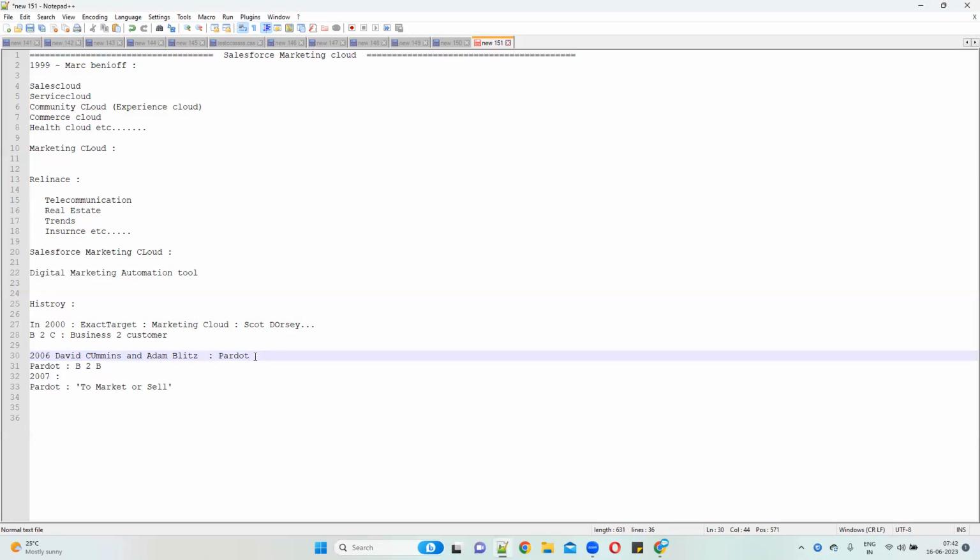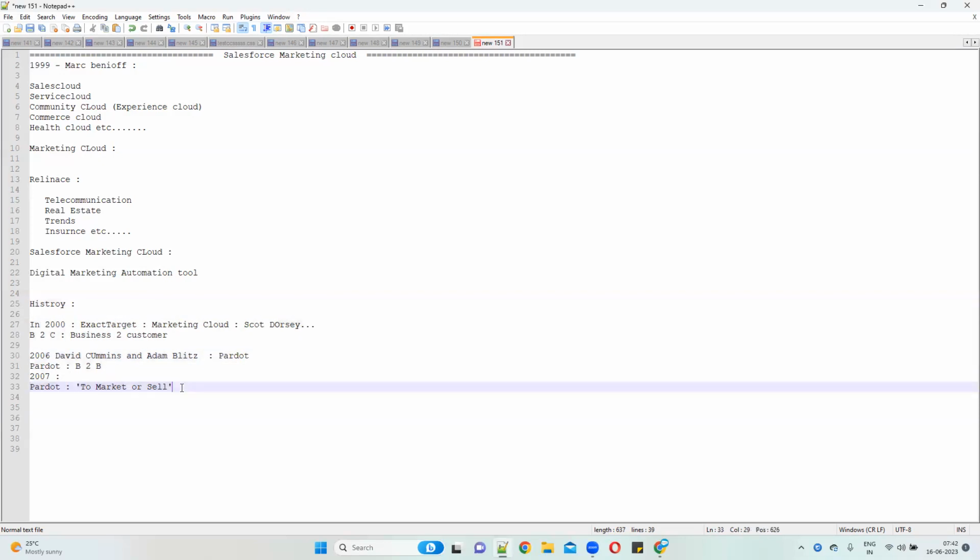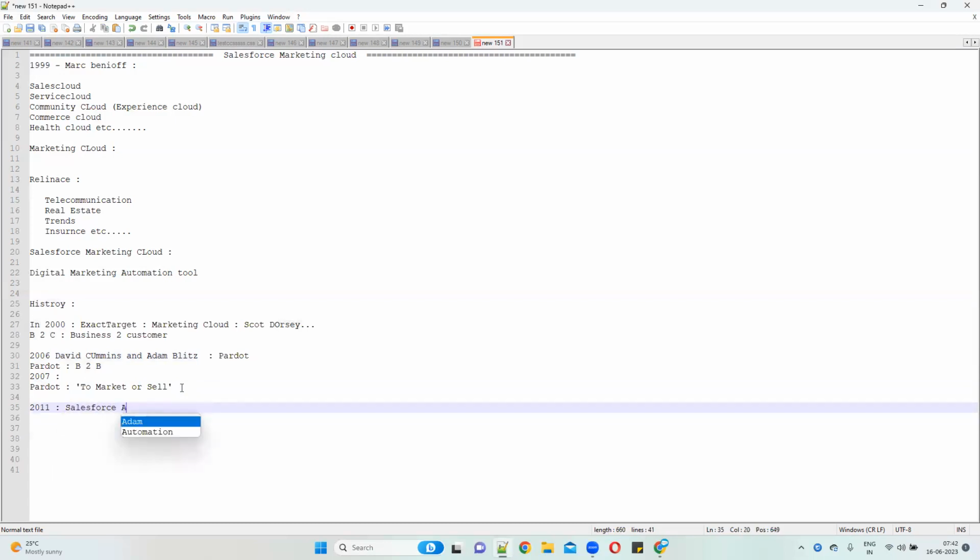Okay. So then what happened is in 2011, see, till now there is no Salesforce. If you observe here, Salesforce is not involved till now. But in 2011, Salesforce acquired something called Radian6. So what is Radian6? Salesforce wanted to start Marketing Cloud. That's why they acquired the Radian6 company.